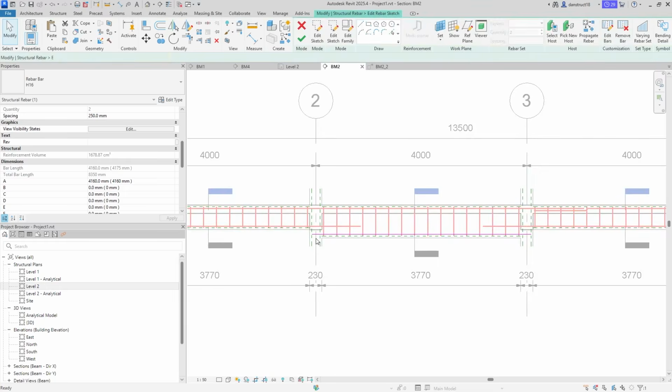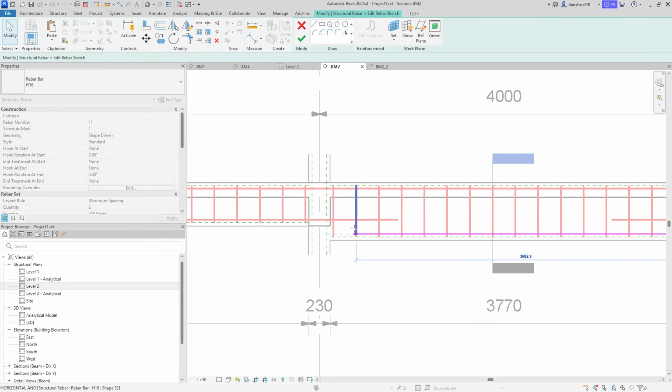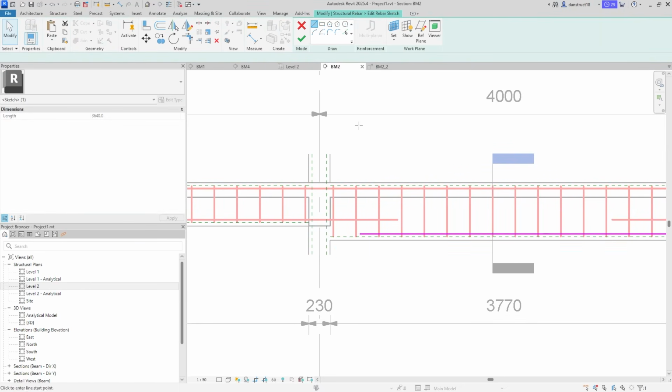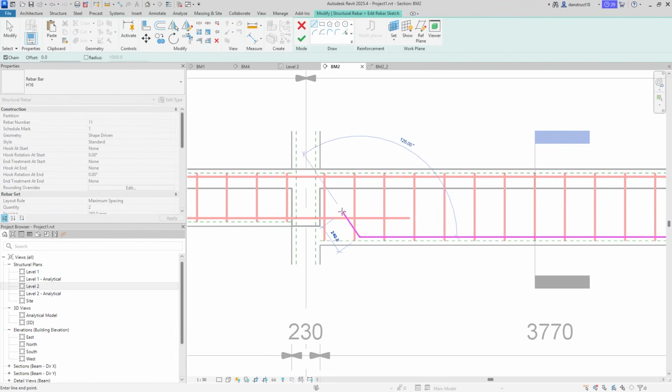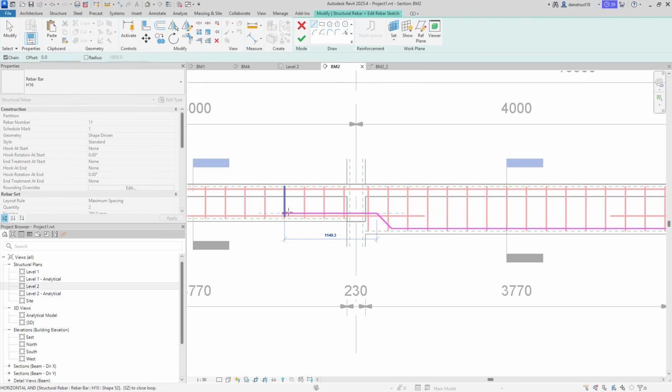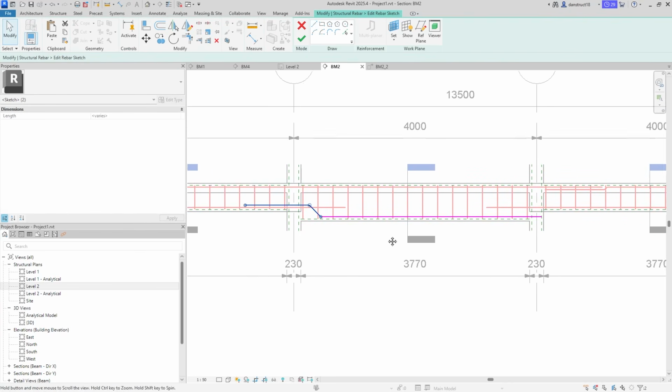So I'll come here and click on edit sketch. You can select it here. There we go. I just come here and add a bar just like this. And I can just come here. Let's say I wanted to enter this bar like this. Great. I'll select this bar segment as well.